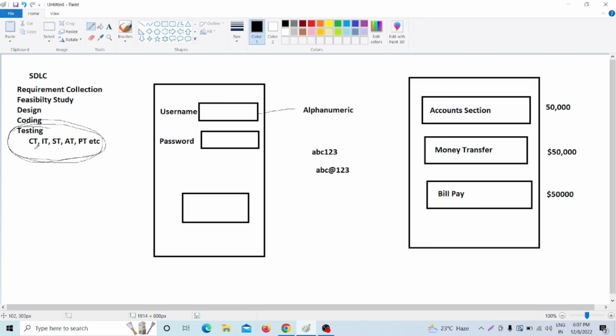So that's all about dynamic testing. I think now you are very much clear about what dynamic testing is, when we will use it, and the whole process of dynamic testing.